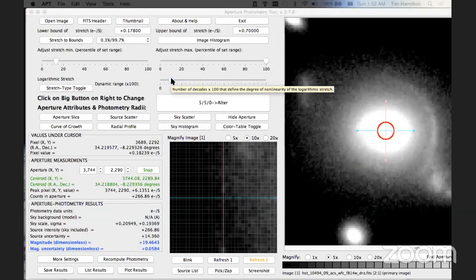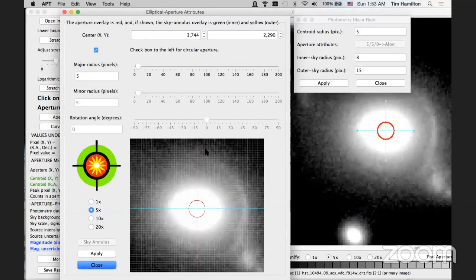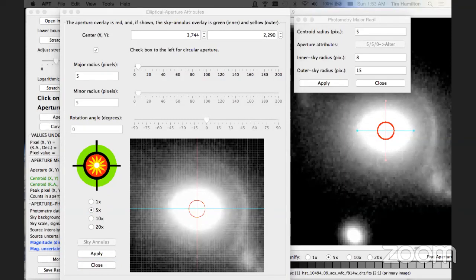Okay. Anyway, that's useful if you need to see better. So let's go to the big button on the right. This changes the size of the aperture. We're going to adjust the size of the aperture. We're going to leave it as a circle. Let me make sure that that's correct.